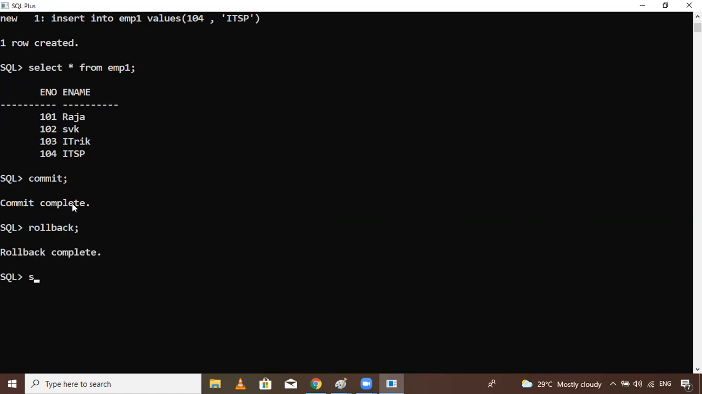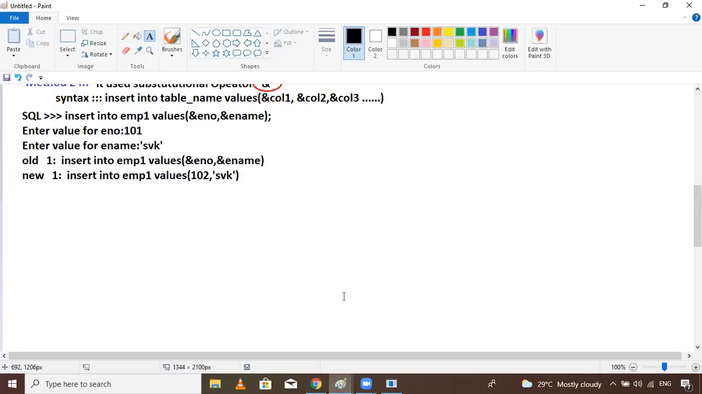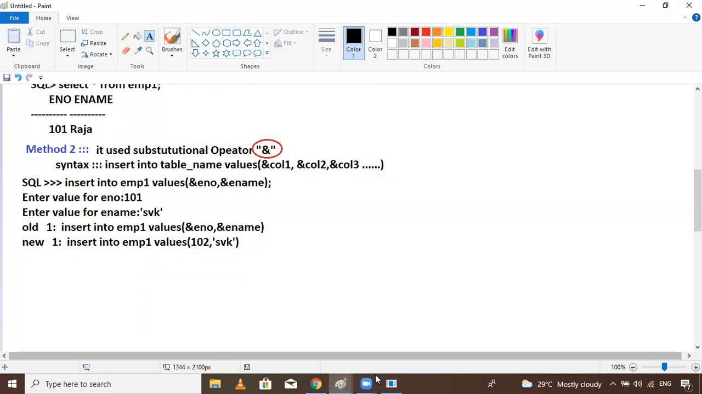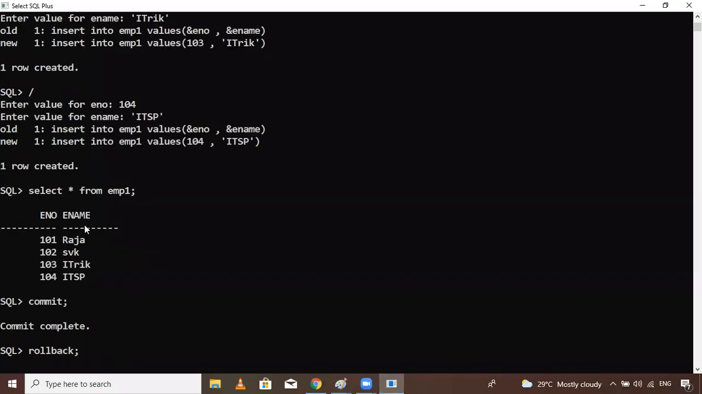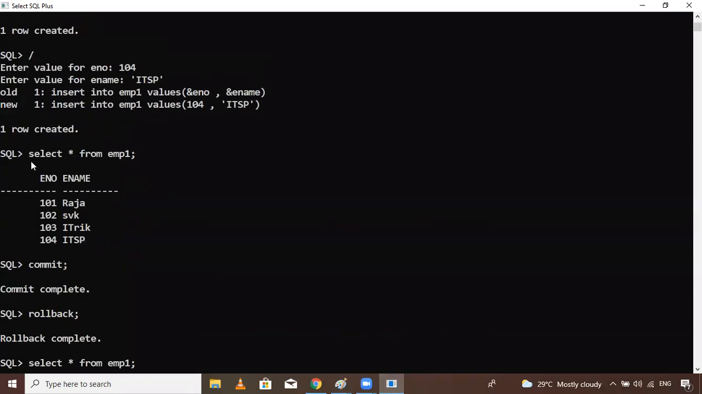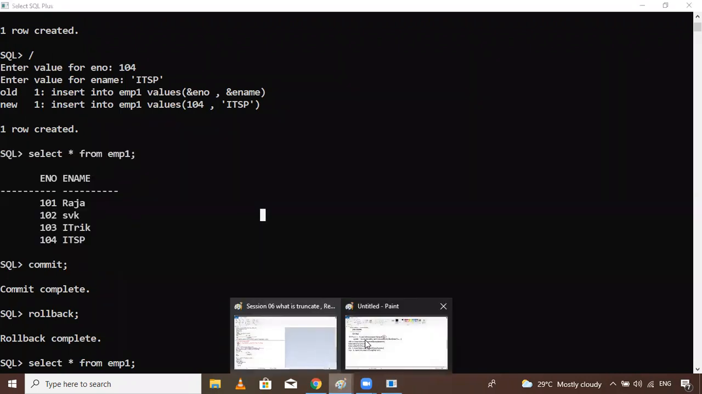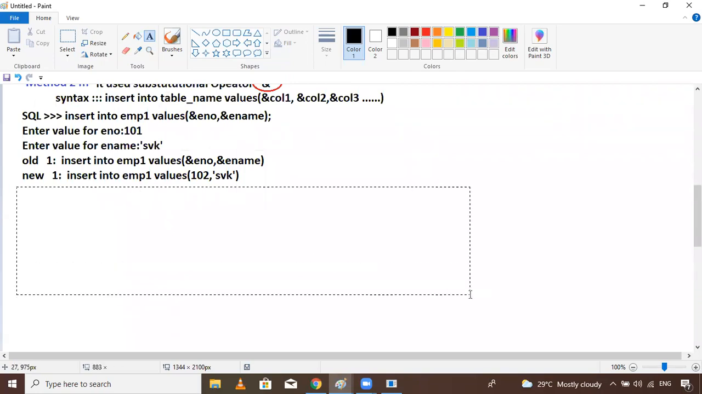So commit. Now select star from EMP1. Here the data is there. So now this is the total second method. This is the second method, guys. This is the first method. So now I want to give the query also. So now this one is required. Okay, Control C and here just paste it.